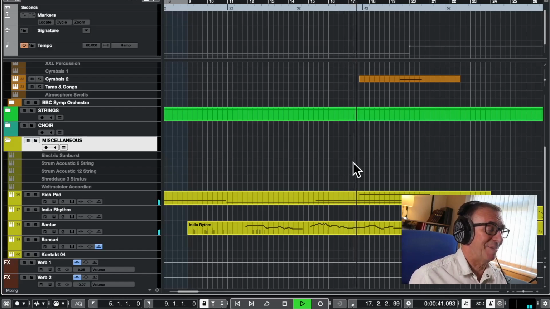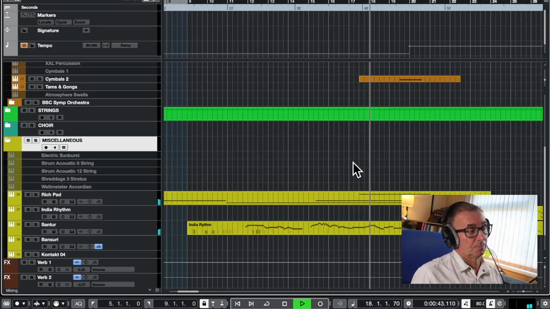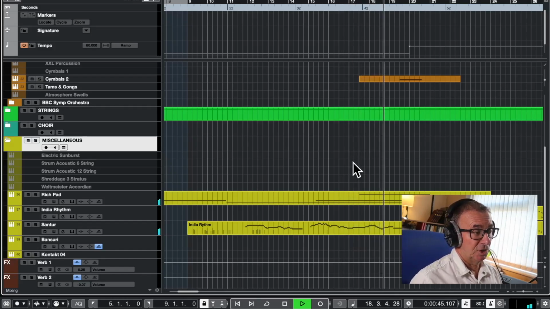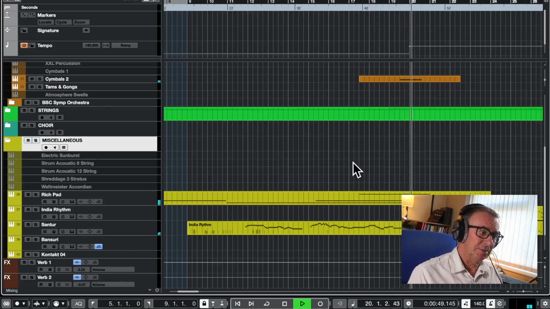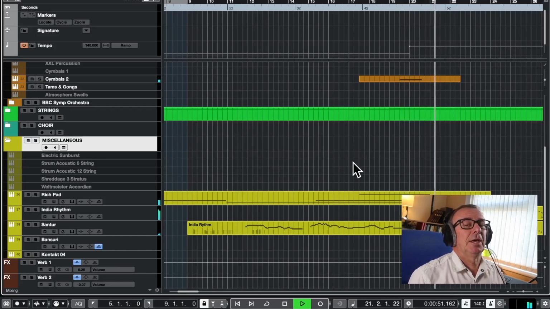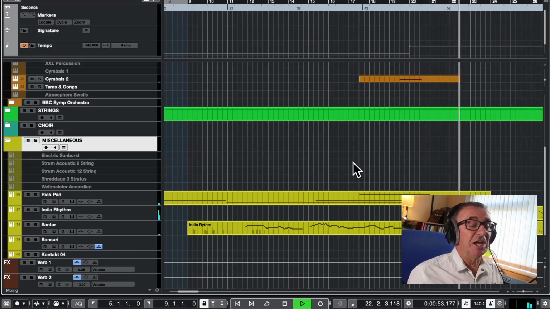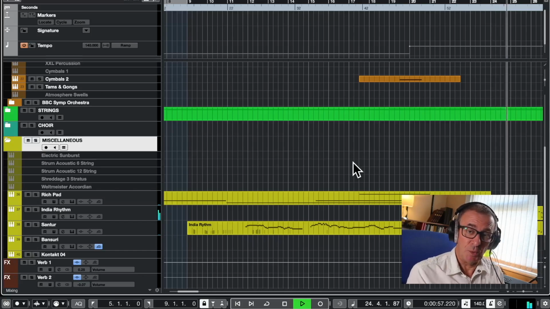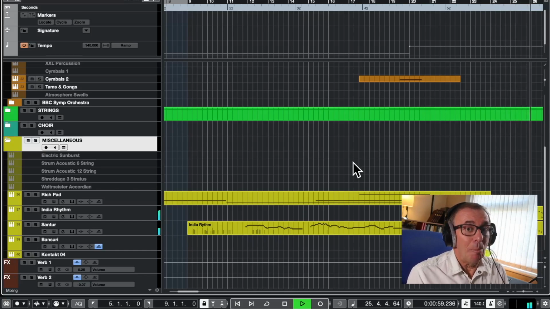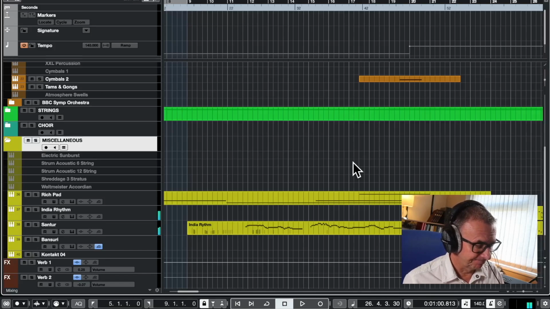We build that pad, another layer there, a cymbal as a transition, and then an Indian rhythm. And straight away, without any complicated writing, we've created a mood.